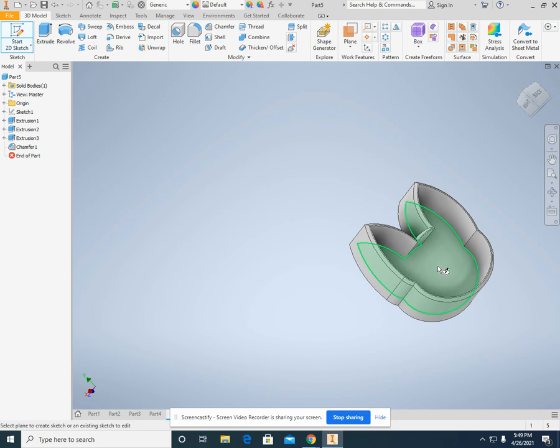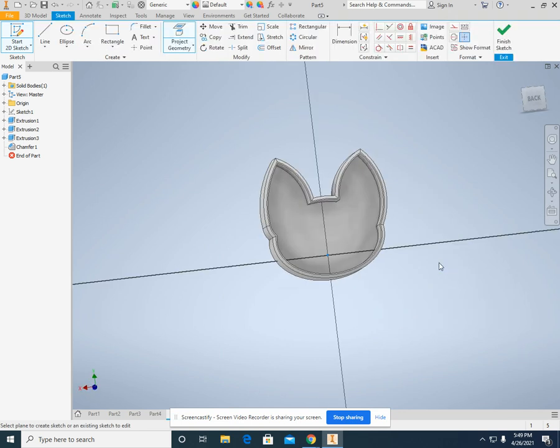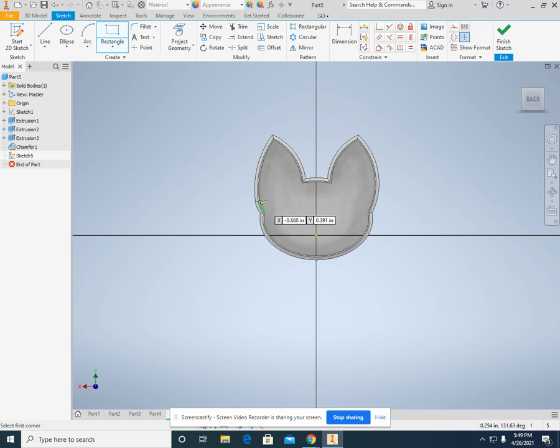I create another sketch on the bottom portion of it, and I'm just going to do a rectangle, figuring that I'm going to have a handle on the back of it. I want to make sure I've got enough room for the ends of the handle to go on there.